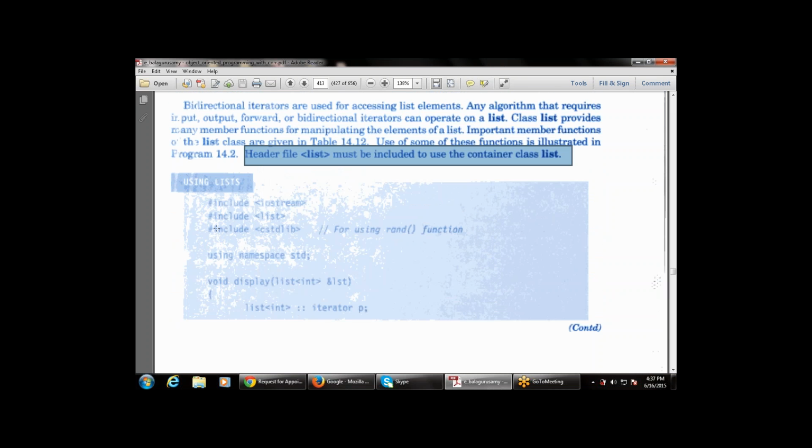So this is a program that shows how the list container should be implemented. It starts with the header files, that is, hash include iostream.h, then hash include list, then hash include cstdlib. So there is a library function that is used. In the comment it is showing that in this program we are using the rand function, that is a random function. So we are including the header file cstdlib.